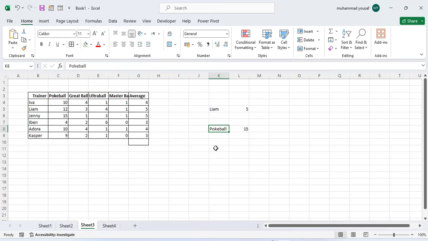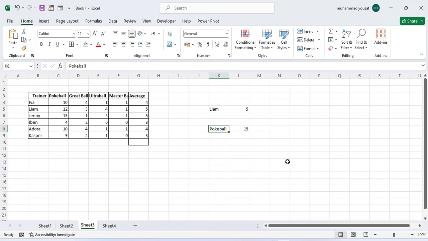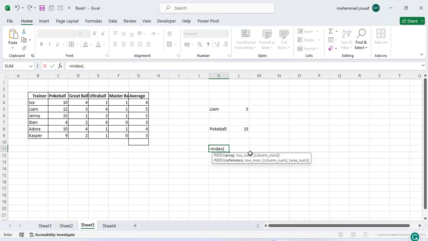So now let's move to the index. The index function is used to find a value based on location. To return a value based on location, you specify the location and then it will return the value from a list or from another table. So let's use it. First of all, equal to index, then open the bracket. First of all, specify the array.